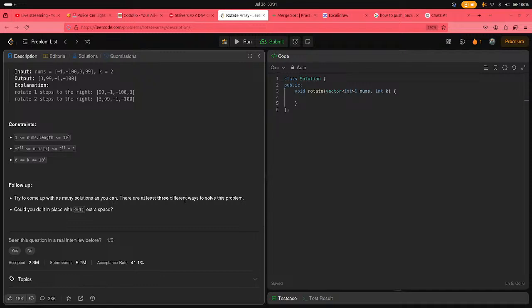Try to come up with as many solutions as you can. There are at least 3 different solutions to solve this problem. Could you do it using extra space, without using extra space? Let me try it actually. At first there is some brute force method I have to do using brute force.